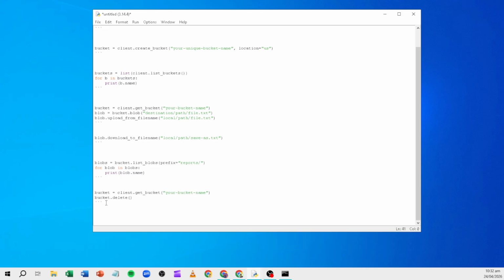That's it. With installation, authentication, client setup, bucket creation, listing, uploads, downloads, object browsing, and safe deletion, you're ready to manage Google Cloud Storage from Python.